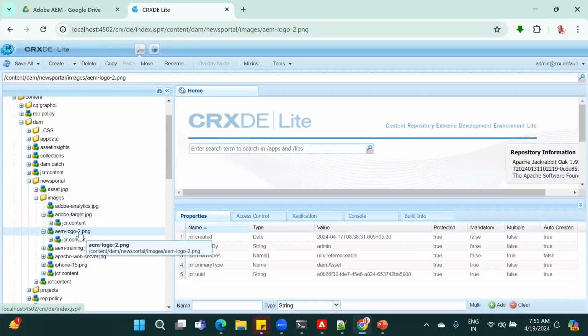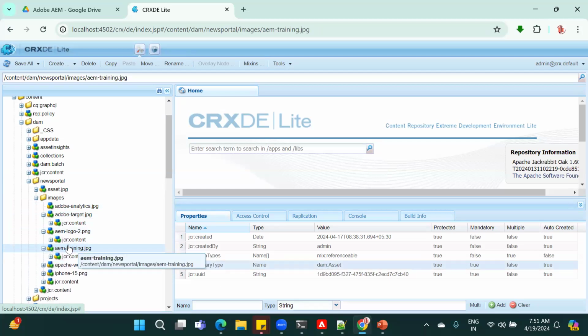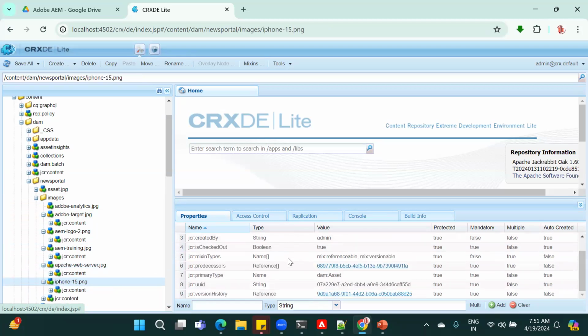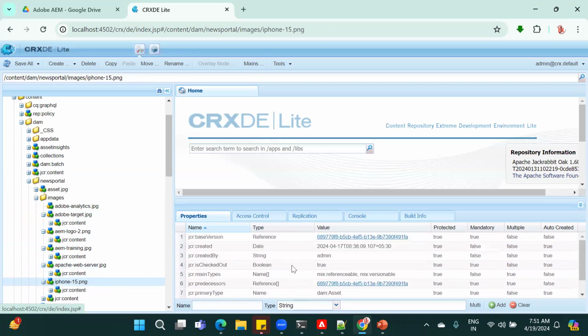Adobe Target, AEM logo. Check the node type. When you click on this node, we'll see the properties of the node on the right-hand side. The properties will change based on the node. When you click on Apache Web Server, the node properties will change. iPhone15.png. So these are the different properties. We can add some custom properties also by using the Asset Properties console.